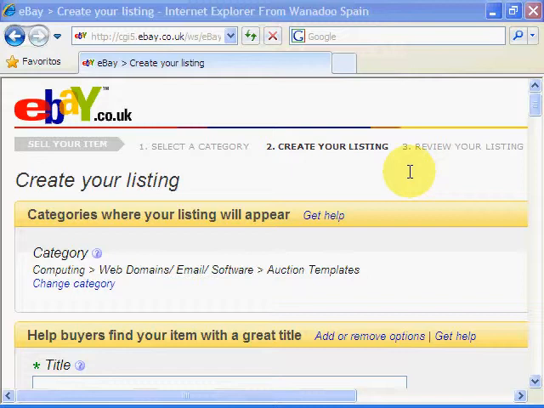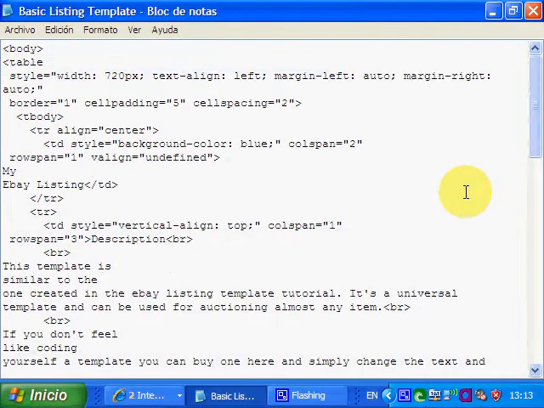So let's see what it is that you've downloaded. You will have downloaded a text document which is formatted into HTML, and it's got the table alignments in there and everything's ready to go. All you need to do is change the text and what have you once we get into the eBay description.